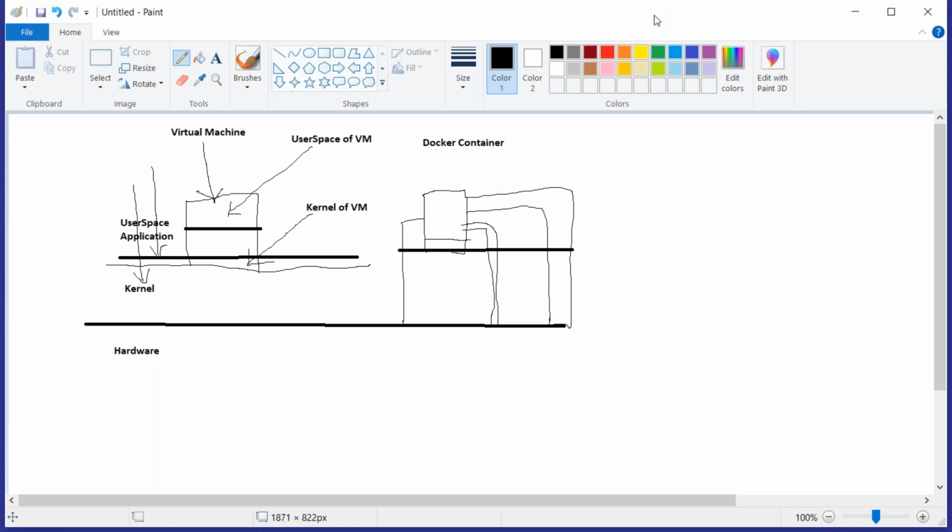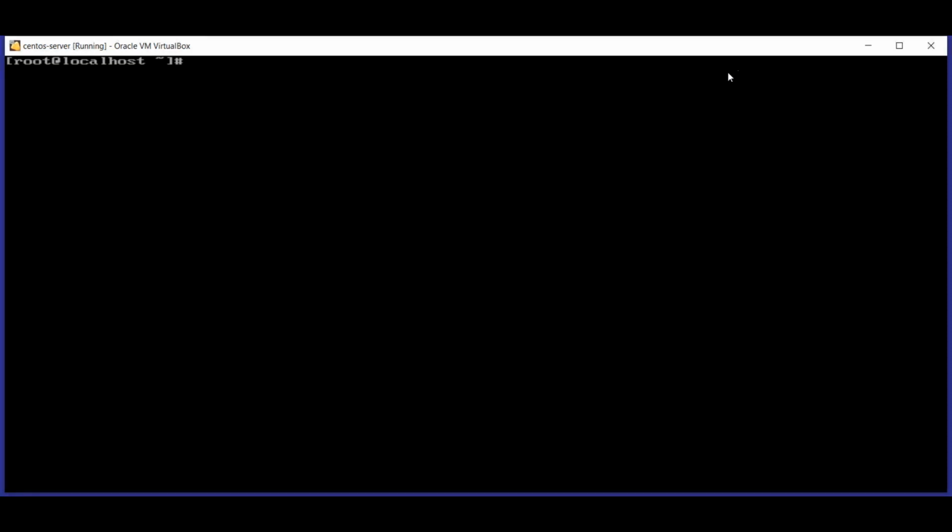Anybody is having any doubt here? Okay. So if nobody has any doubt, let's proceed with the installation and working on Docker.